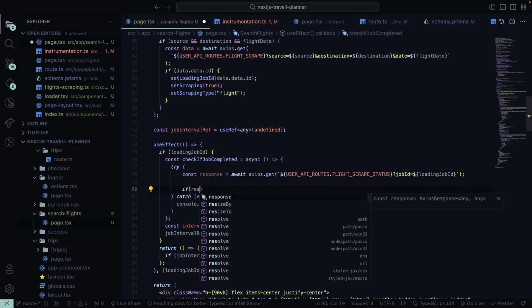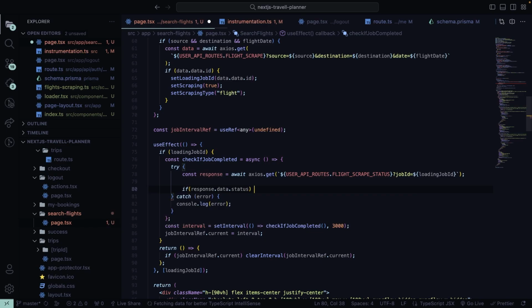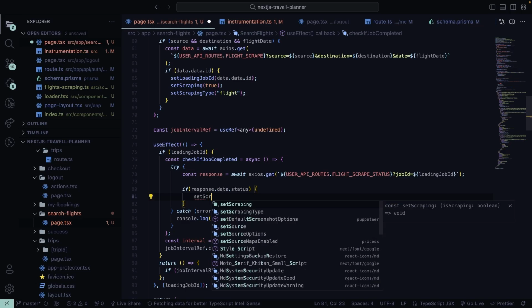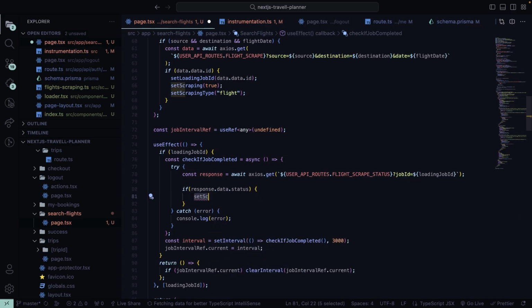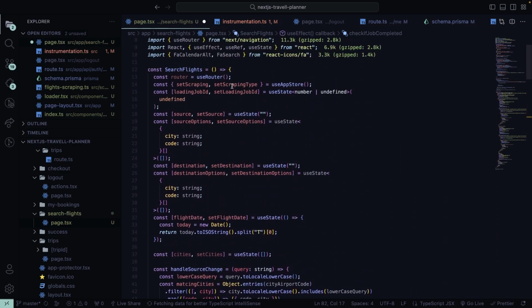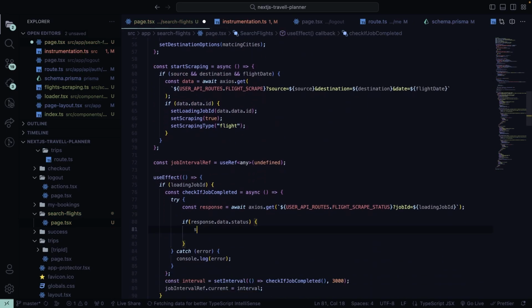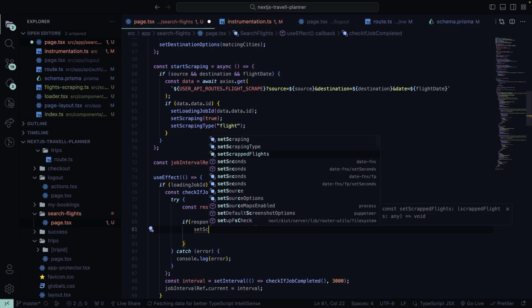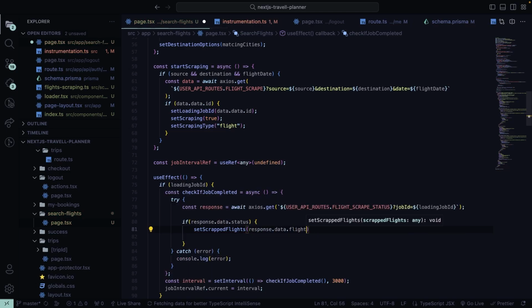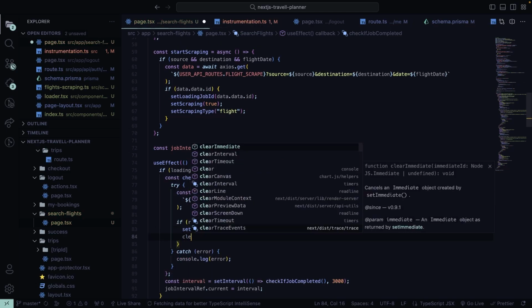Now we'll check if response.data.status is true. Then what we should do is write setScrapedFlights, and that setScrapedFlights should be from our useAppStore. So let's grab that setScrapedFlights, and inside of here I'm going to write setScrapedFlights as response.data.flights, and then I will write clearInterval.